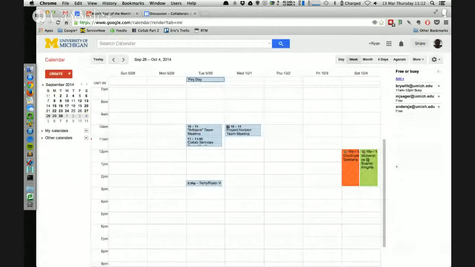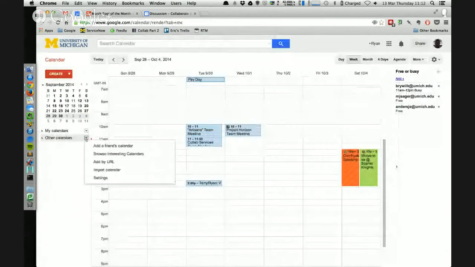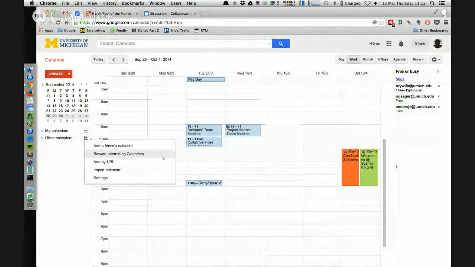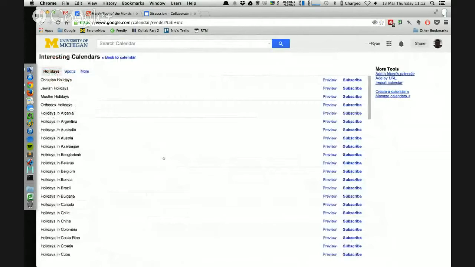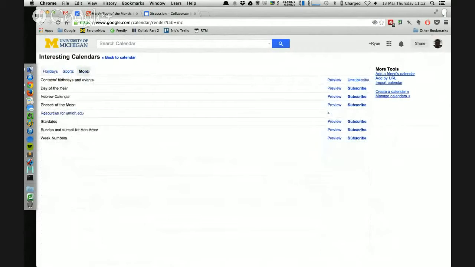All right, so jumping back to calendar. In relation to conference rooms, I'm going to go back to browsing interesting calendars here. We're going to skip holidays and sports, and there's a More tab. We're going to click that. There are a few interesting calendars here, sunrise and sunset for Ann Arbor. You can have the week numbers applied to your calendar if you need to know that.